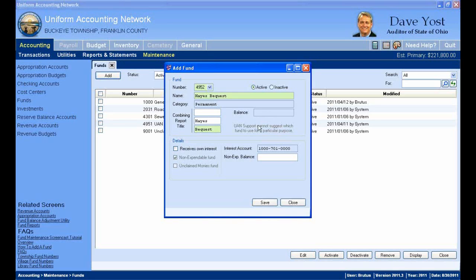All right, so let's fill in the rest. We want to say that this fund receives its own interest, so the interest will post back to the Hayes Bequest Fund when we post interest receipts. And then based on our Buckeye Township story, we do eventually want to set up a non-expendable balance. This is a permanent fund, so it requires one.